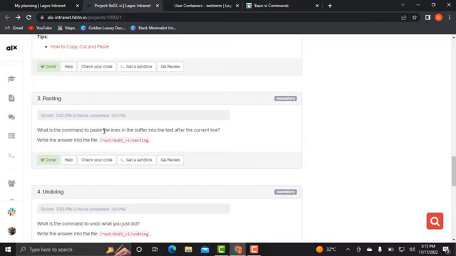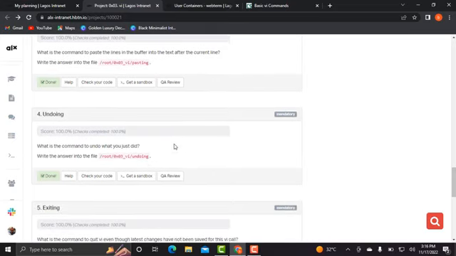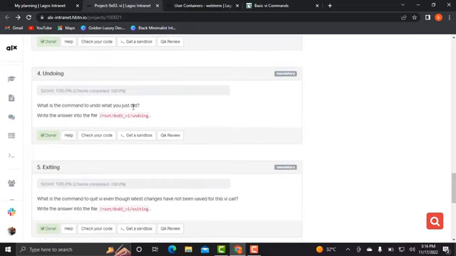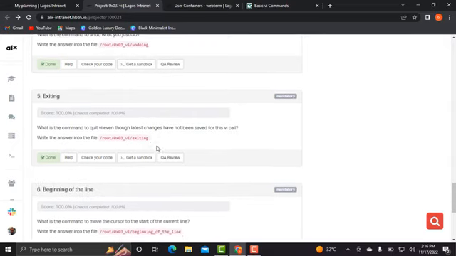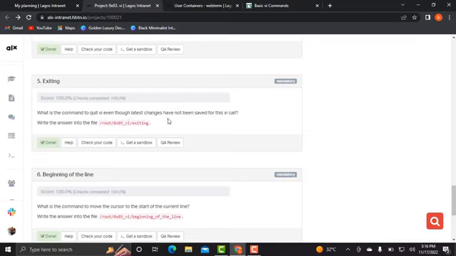So this is saying command to paste the lines in the buffer into the text after the current line. So the command to paste is simply the letter P. Okay, so when you create this file called pasting, you just type in the letter P inside the file and it will work. Okay, so command to undo, we've seen how to do that. It is just simply the U character on your keyboard. So what is the command to quit VI even though latest changes have not been saved for the VI call?